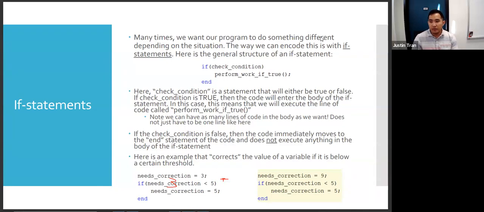Okay, let's look at the second example, which is very similar. The only difference here is that our initial value for check condition or needs correction is 9. So we said that needs correction is equal to 9, and we check it in the if statement. Is 9 less than 5? 9 is not less than 5. So we say that this check condition is false.